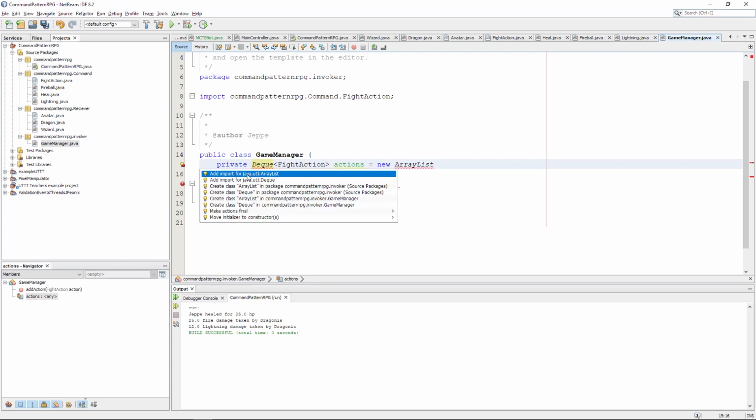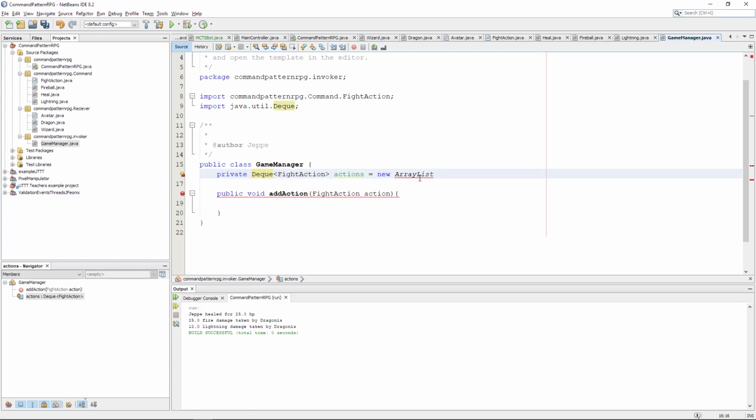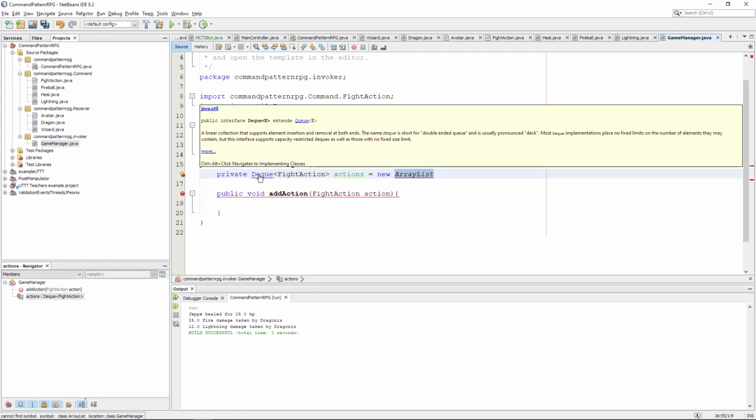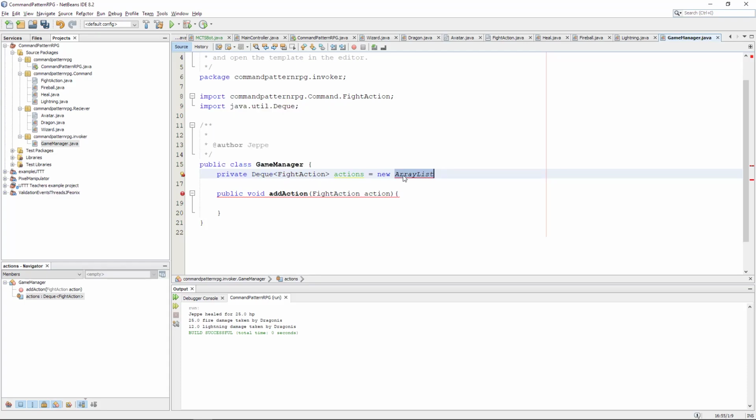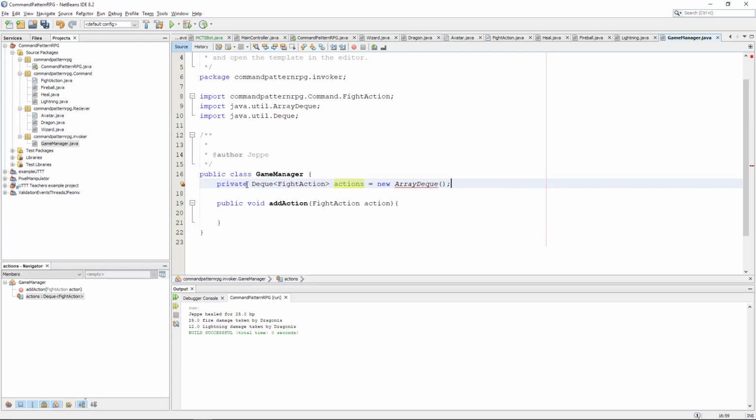So we need to import that Deque interface. ArrayList doesn't support this interface, so ArrayList doesn't extend Deque or implement anything from Deque. So we need to use some other kind of data type. There's something called LinkedList we can use here, but normally we use something called ArrayDeque. This is the most often used one of them, better than LinkedList in most cases, if not in all.